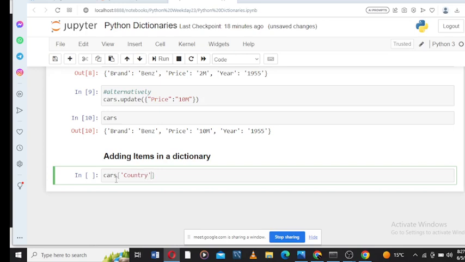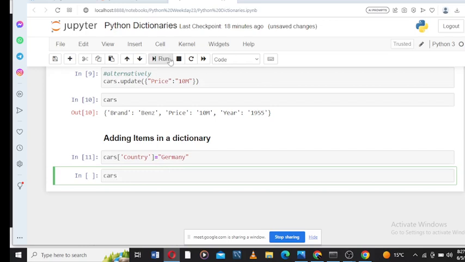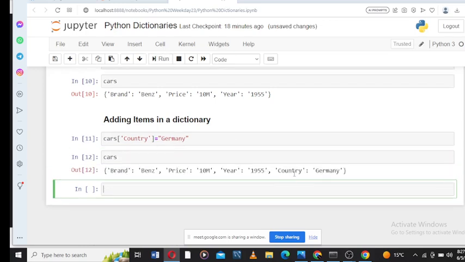maybe we want to add the country. Benz is from which country? Is it Germany, Mercedes Benz? Let me check. I think the country is Germany. We can have Germany. So let's see if we've added the item country. We've added the country.